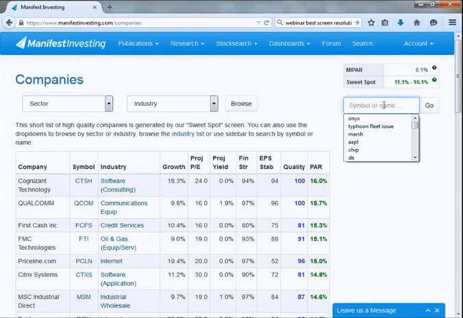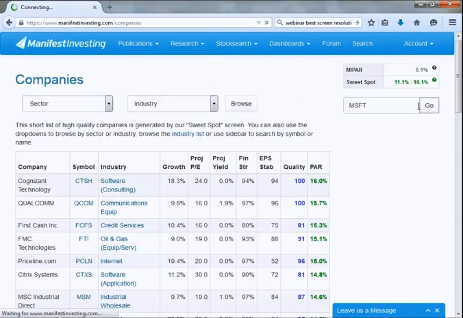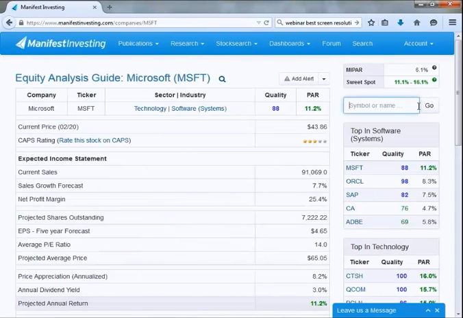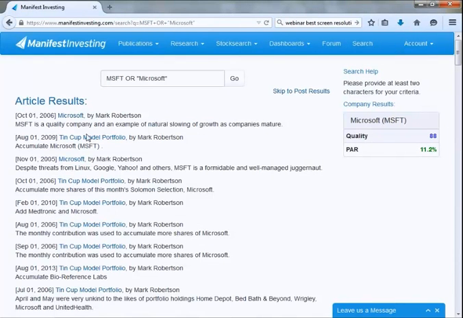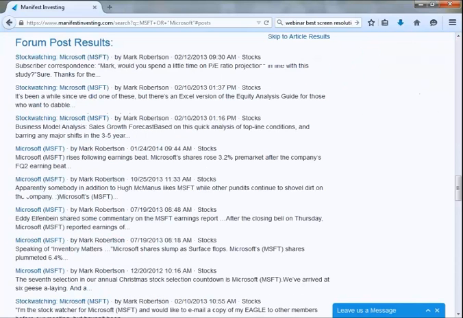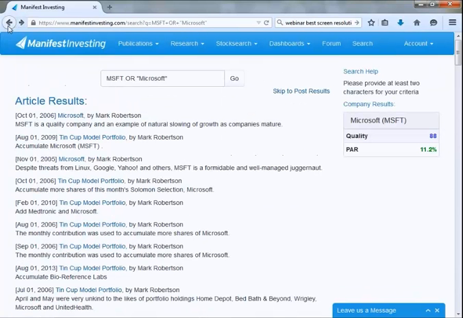From the sidebar, we'll demonstrate it this time. We can find a company and quickly pull up that company. So from a company page, or what we call an equity analysis guide, there's a quick feature that Mark always likes to demonstrate, this little spyglass. Clicking on this spyglass will take you to our search page, which will provide article results and forum posts for that company.